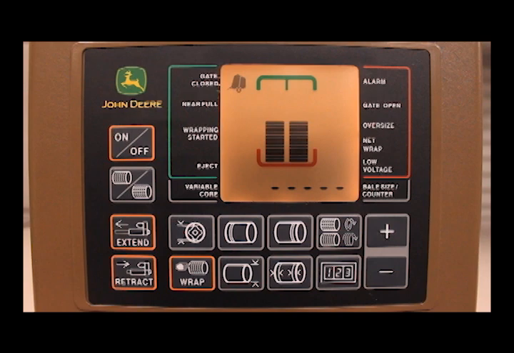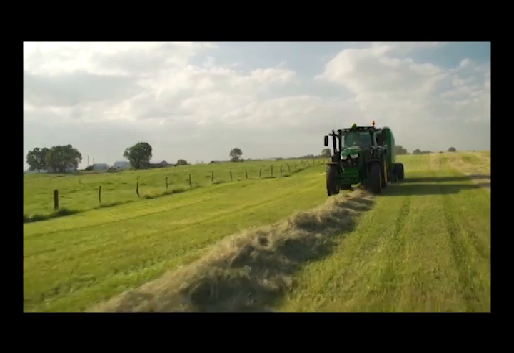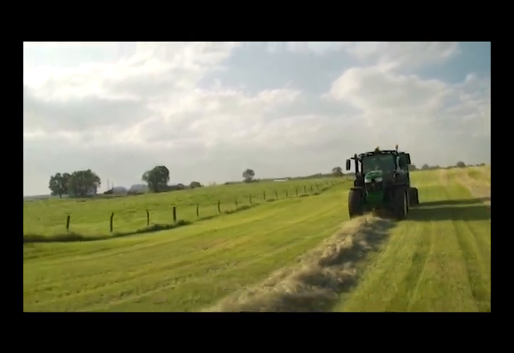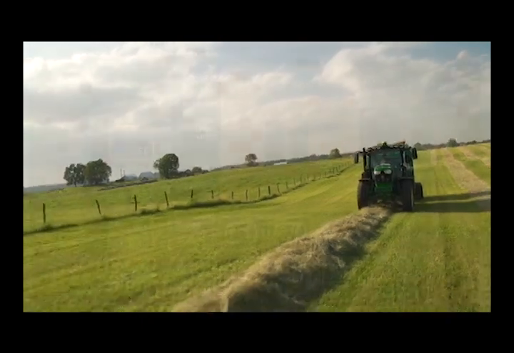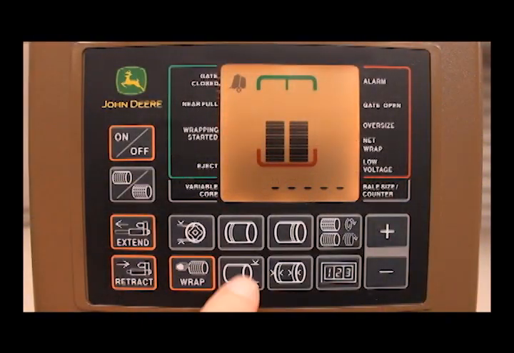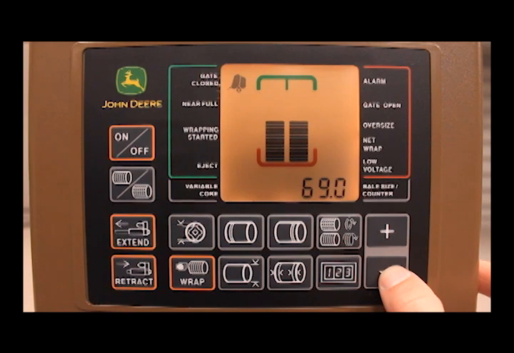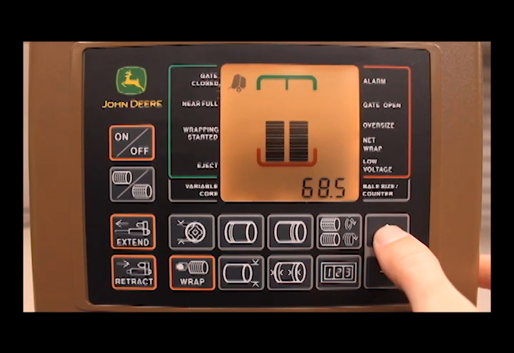Below the left-hand end wrap key is the bale diameter key. The default factory setting, the adjustment range, and the maximum bale size all depend on the model of your baler. To adjust your bale size, press and release the bale diameter key. Then press the plus or minus key to raise or lower your desired bale diameter.